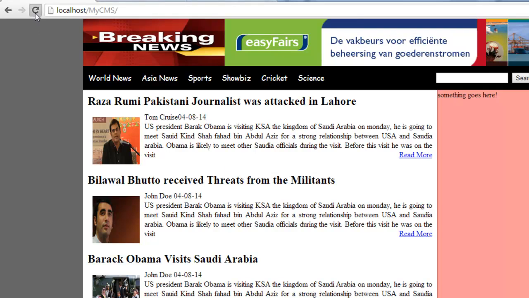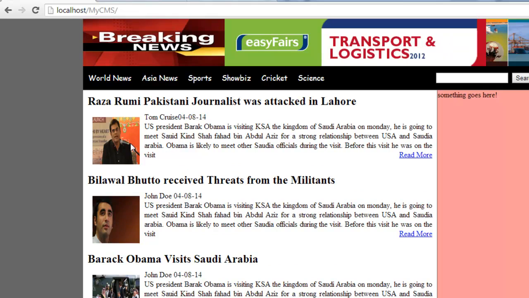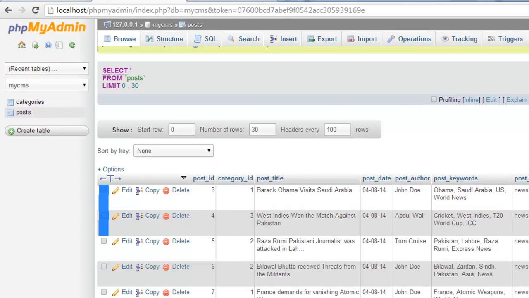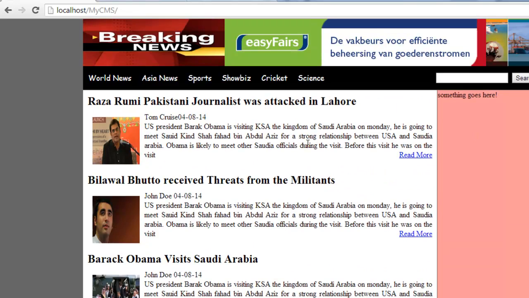You can refresh it again. Refresh, you see Bama post is here and the Bilawal post is here, but once again if you refresh it, you see Raza Romi over here. So these are different. When we insert some more posts into this table, you will see more difference. However, now let's work on this thing.